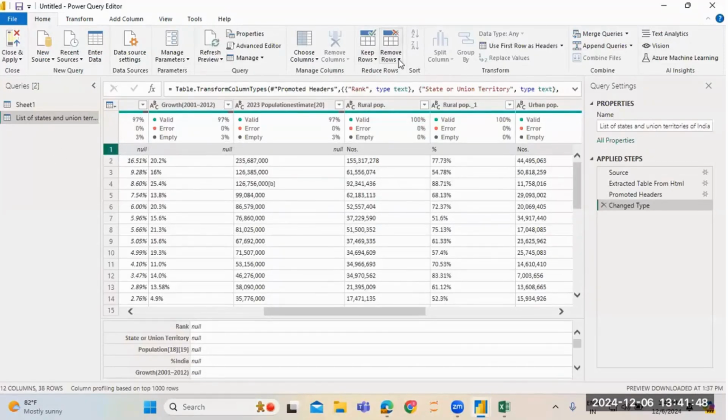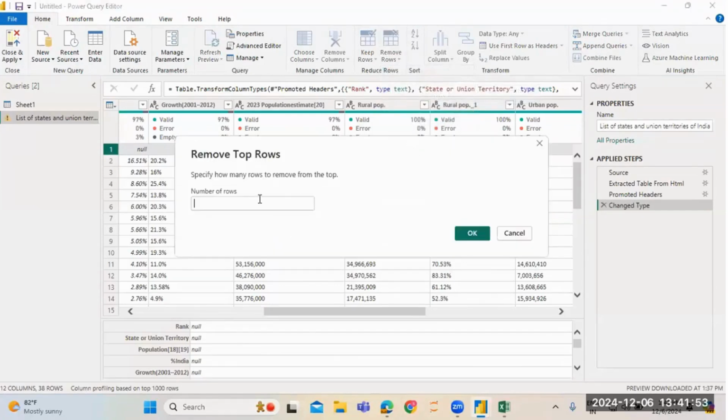So how can I remove it? Remove rows, remove top rows, and you have to use 1. But is it the right option? What do you think?